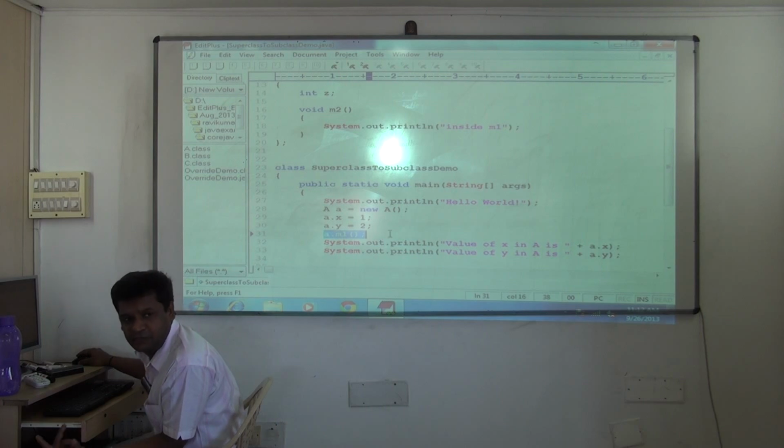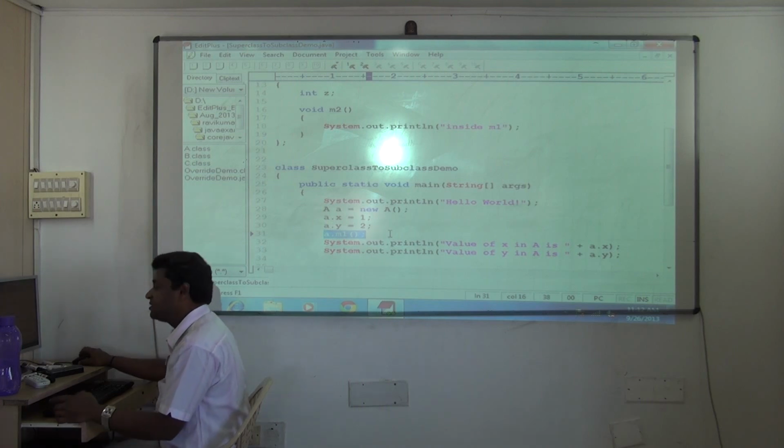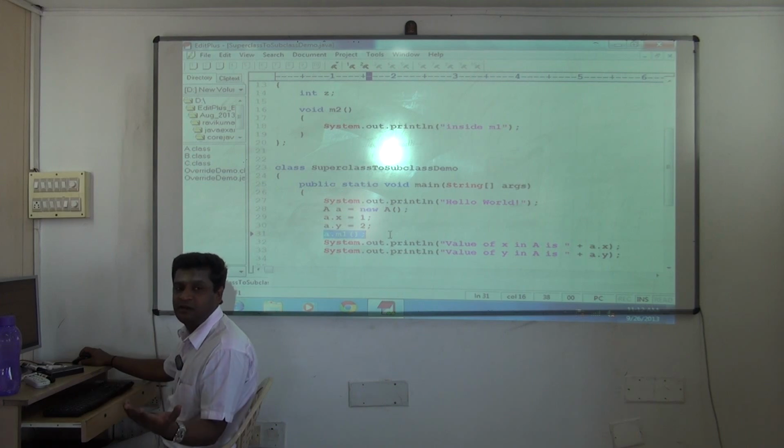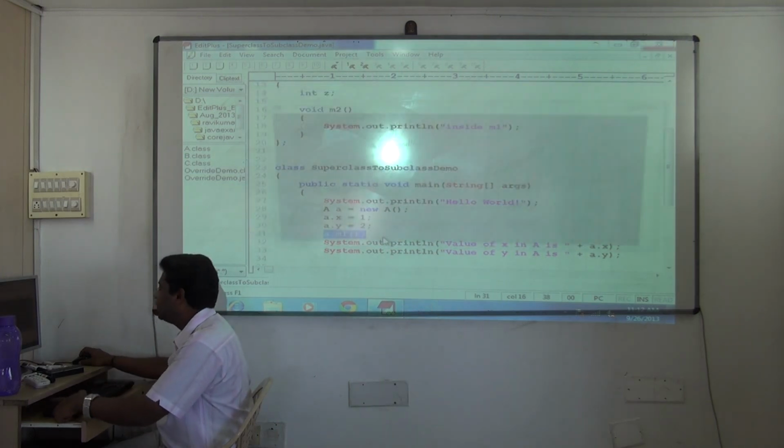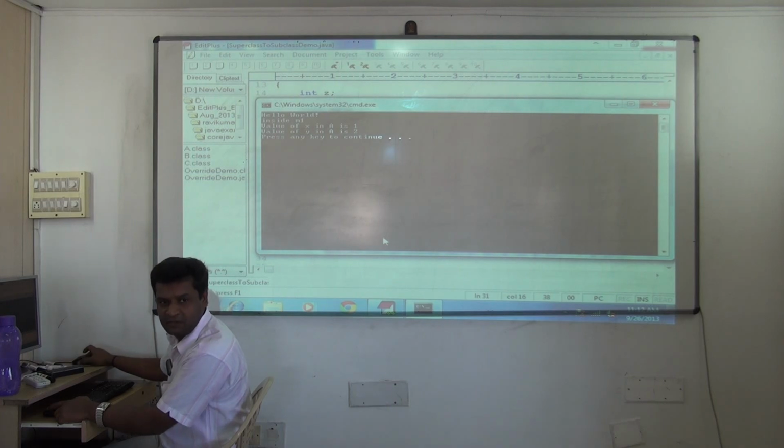So variables I'm accessing twice, one to initialize, one to print. Method I'm accessing once, but I can access all the 3 members now: X, Y, M1, yes or no? Yes. So here what is the thing? Variable and object are of the same type. Understood? The superclass object and superclass variable are of the same type, all this is correct. You know how to work with A. You don't have any questions here also.